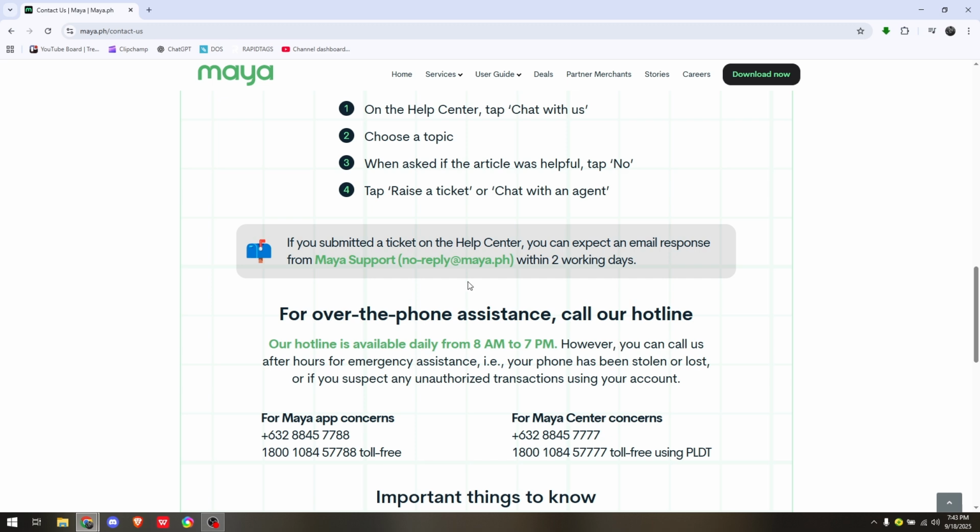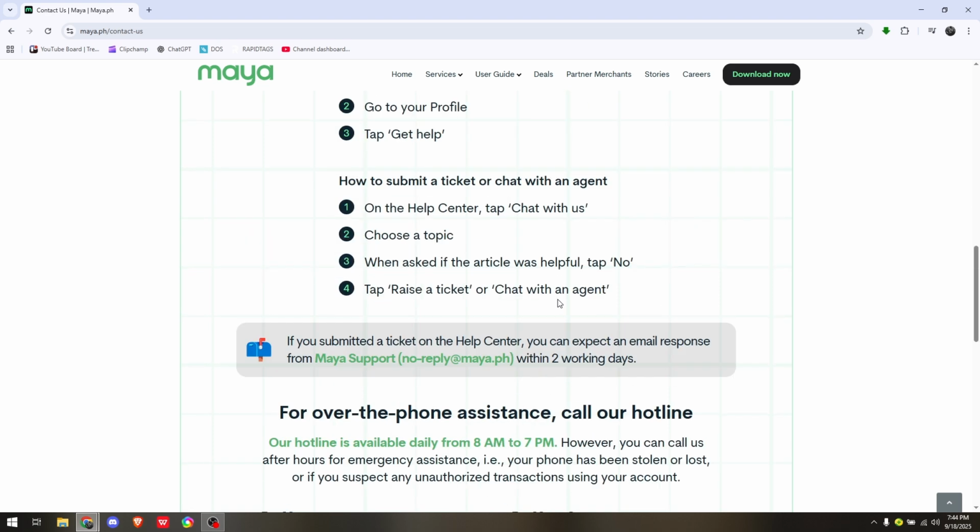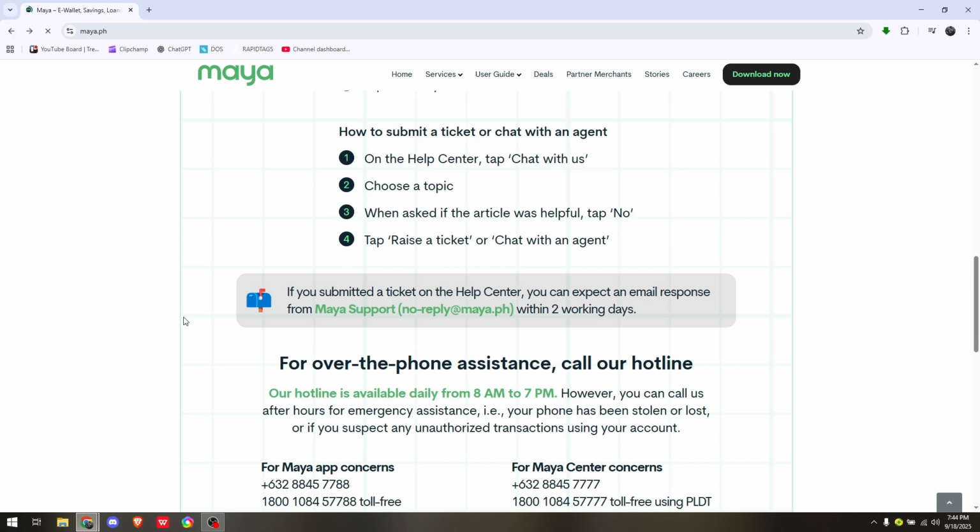Just send them specific screenshots showing that there are some issues or some incorrect letters that were input on your user profile. And that's it. That's how you change account name in Paymaya.